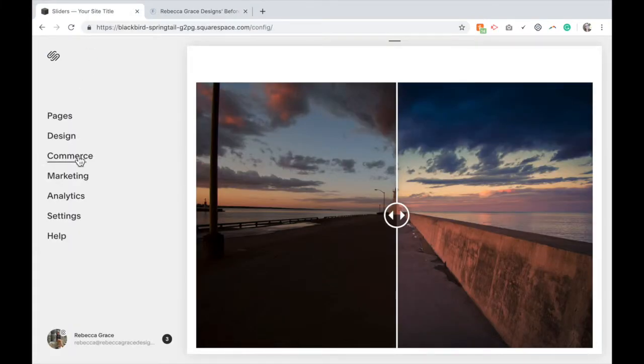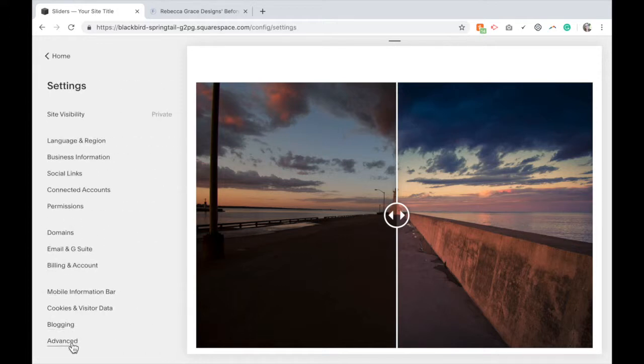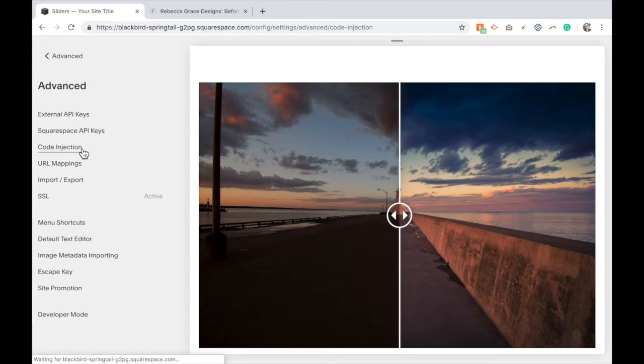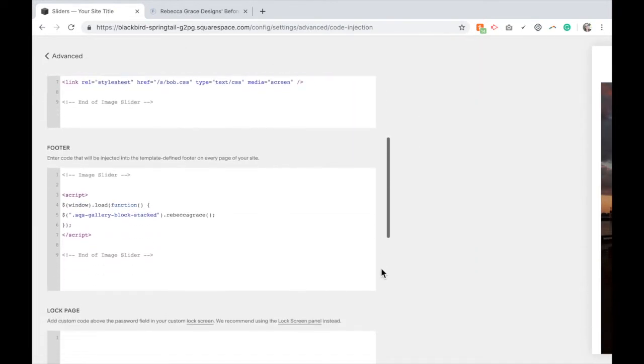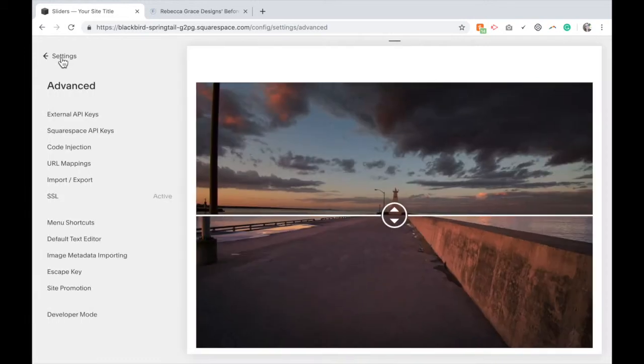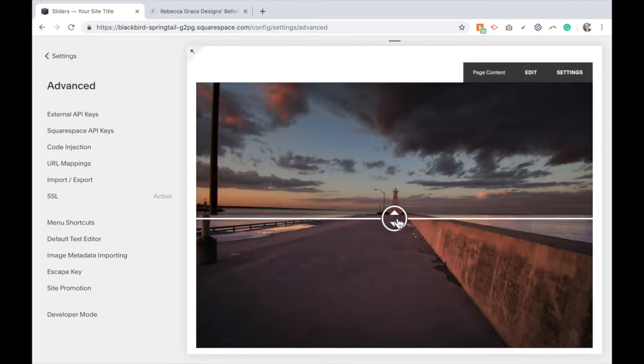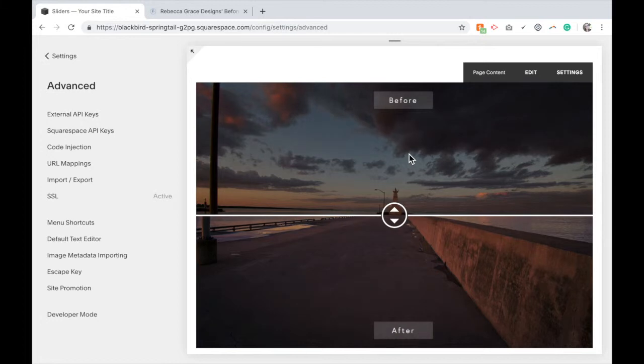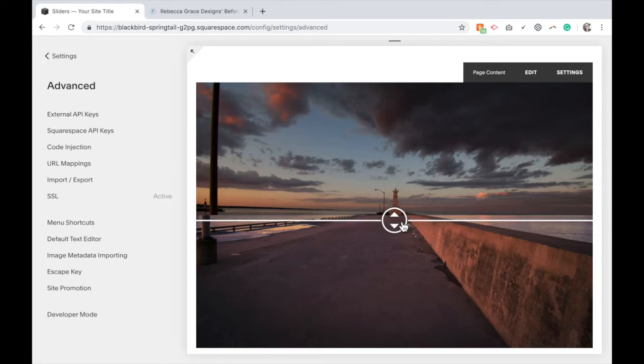And we're actually going to go back to Settings, Advanced, Code Injection, and replace what we originally had in the footer. So get rid of that and paste the new code in its place. So it just adds this orientation vertical part to it. Save. And you'll notice that they're now stacked on top of each other with the handle horizontally across, and it still bobs up and down. It still has the before-after labels and overlay if you choose to have that on there.